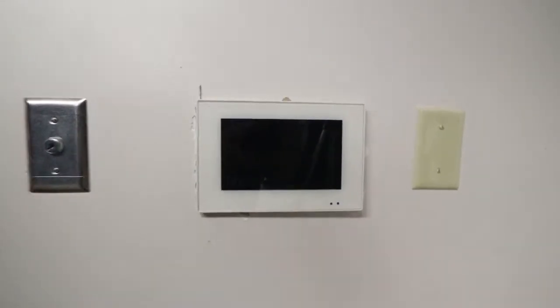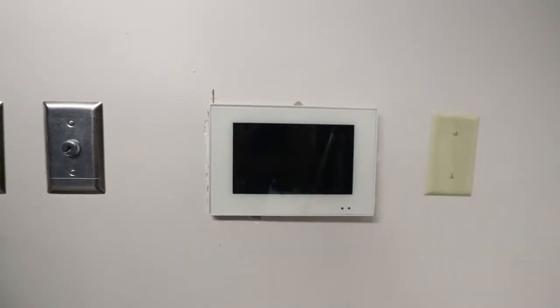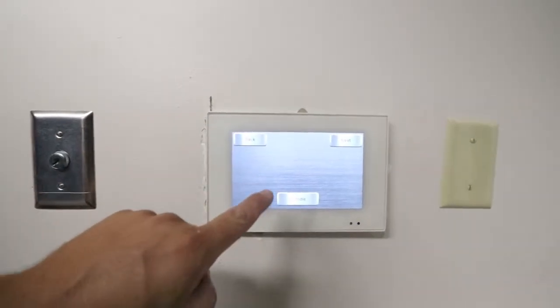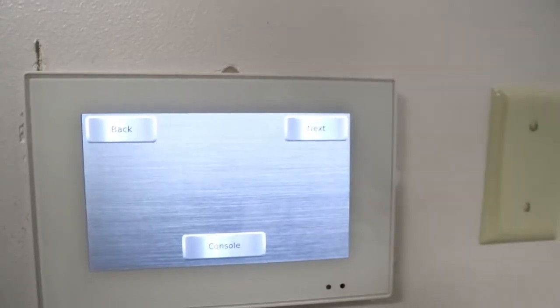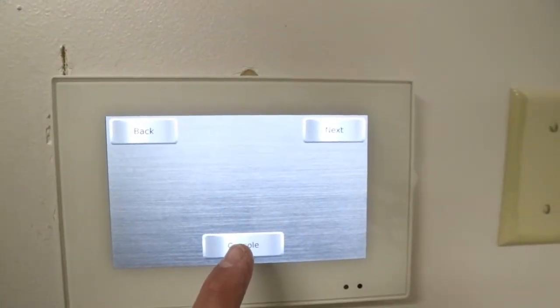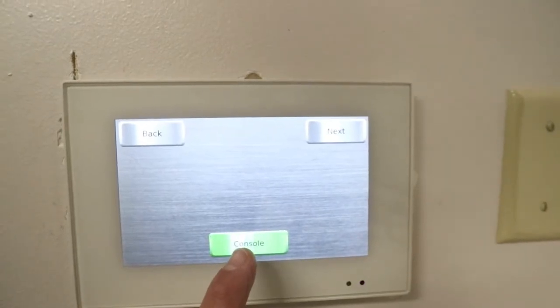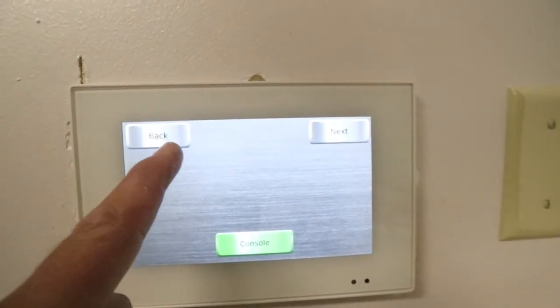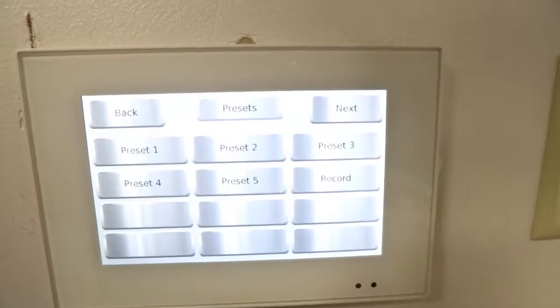If you are having issues with the light board and things are acting funny, come over here on the wall, check to make sure all of this is working. If this console button is gray, then that means that the light board should be in control. If it's green like this, then this panel is in control. If you hit back, that takes you to these presets.